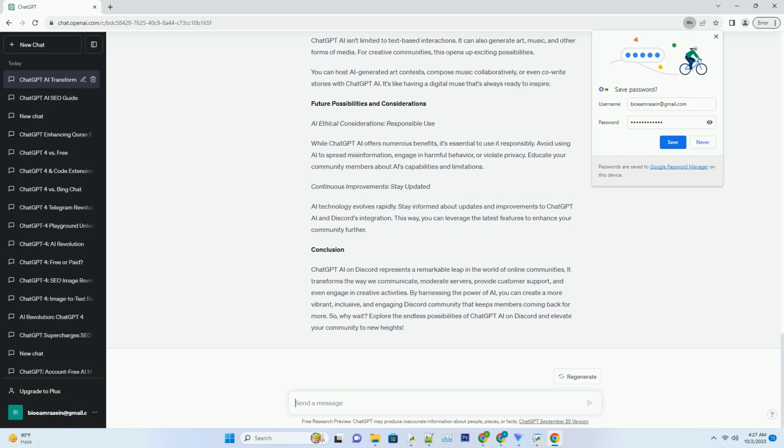Language support, breaking down barriers. Discord communities are diverse, often spanning across different regions and languages. ChatGPT AI's multilingual capabilities break down language barriers, allowing members to communicate effortlessly, regardless of their native language. By offering real-time translation and assistance, ChatGPT AI makes your community more inclusive and accessible to a global audience. This can lead to increased engagement and a broader reach for your server.